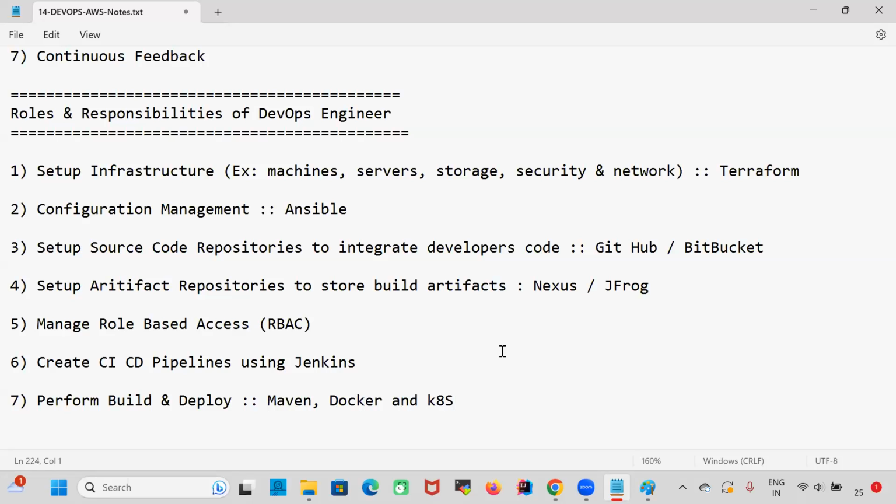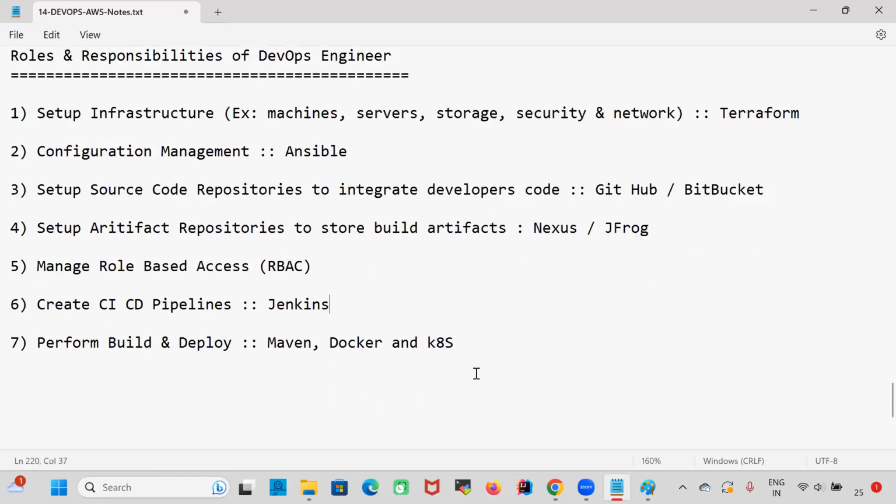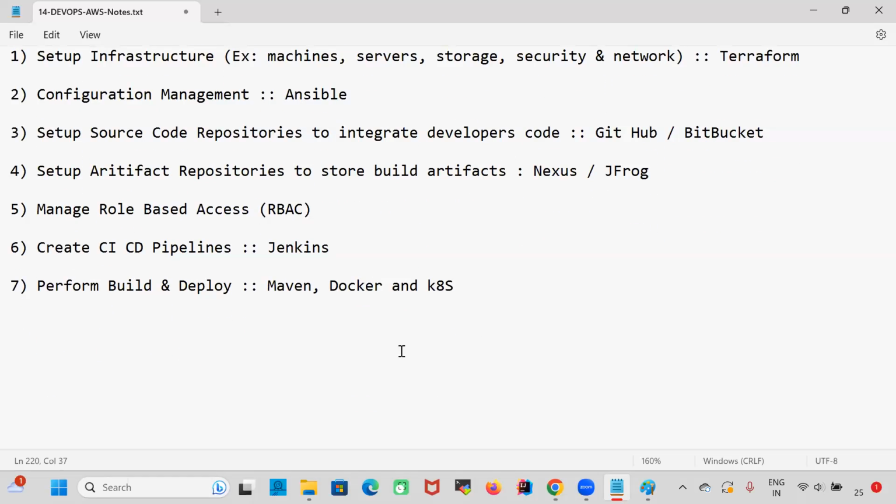Okay. So here, to create the CI/CD pipelines, we are using Jenkins software. To perform project build and deployment process, we will go for Maven, Docker, and Kubernetes. Got it? Then after this, we need to monitor our infrastructure.